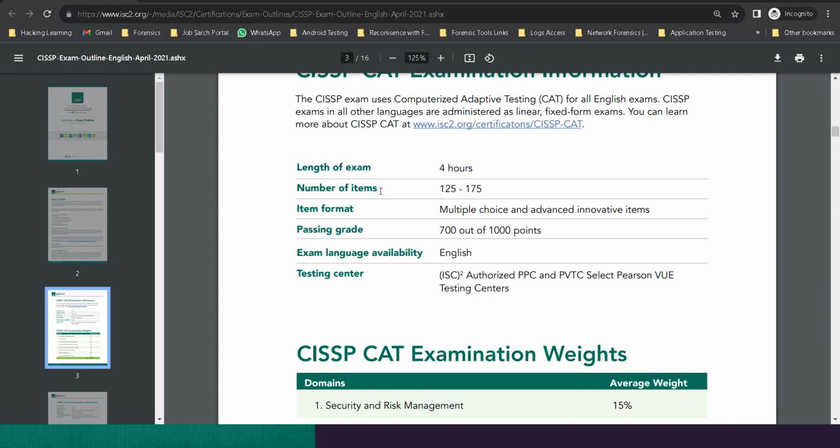Okay, so here is the length of the exam. The exam duration is 4 hours. The number of items is between 125 and 175. I just want to highlight one thing: if you see 125 to 175 questions in 4 hours, it means you have an excellent opportunity to crack this exam.